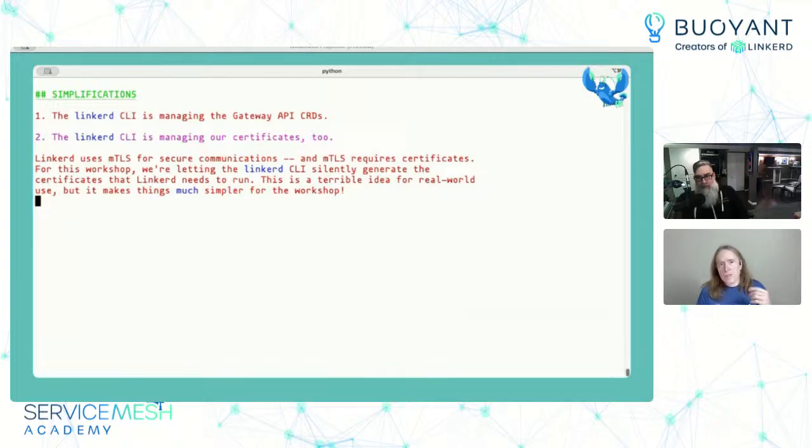mTLS is the basis for secure communications in Linkerd. mTLS requires certificates. Linkerd specifically requires a trust anchor certificate and an identity issuer certificate. The trust anchor signs the identity issuer. The identity issuer signs all the workload certs that are the basis for authentication. For this workshop, we let the Linkerd CLI silently generate the trust anchor and the identity issuer and stuff them on the cluster for us. Yep. Terrible idea in the real world. Don't do that.